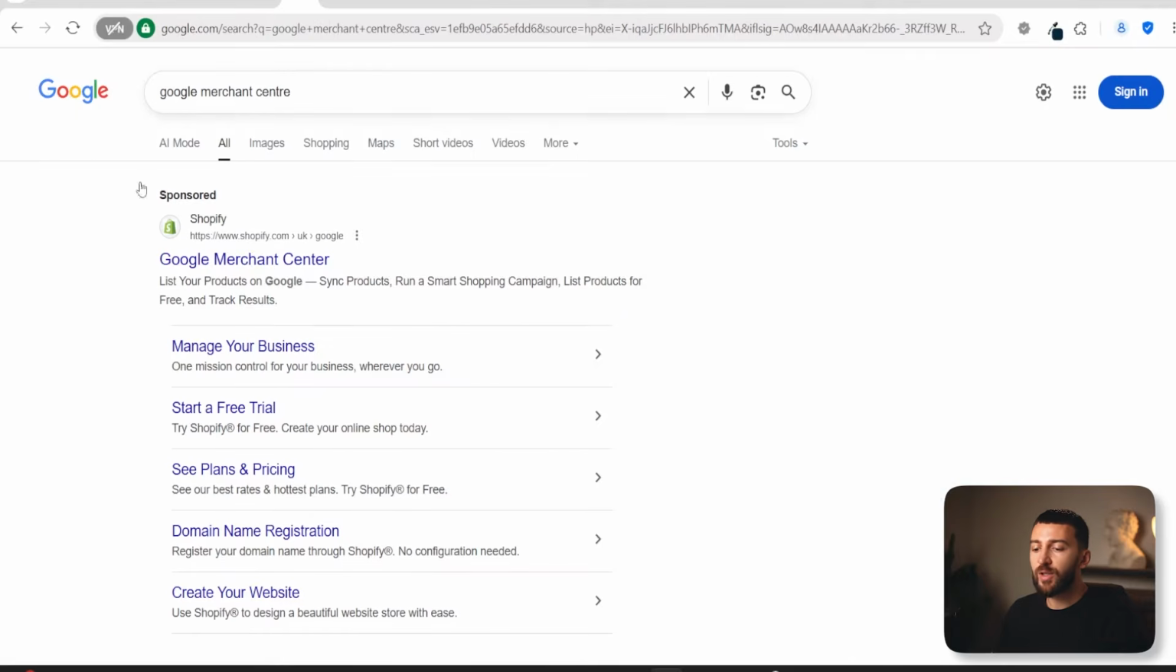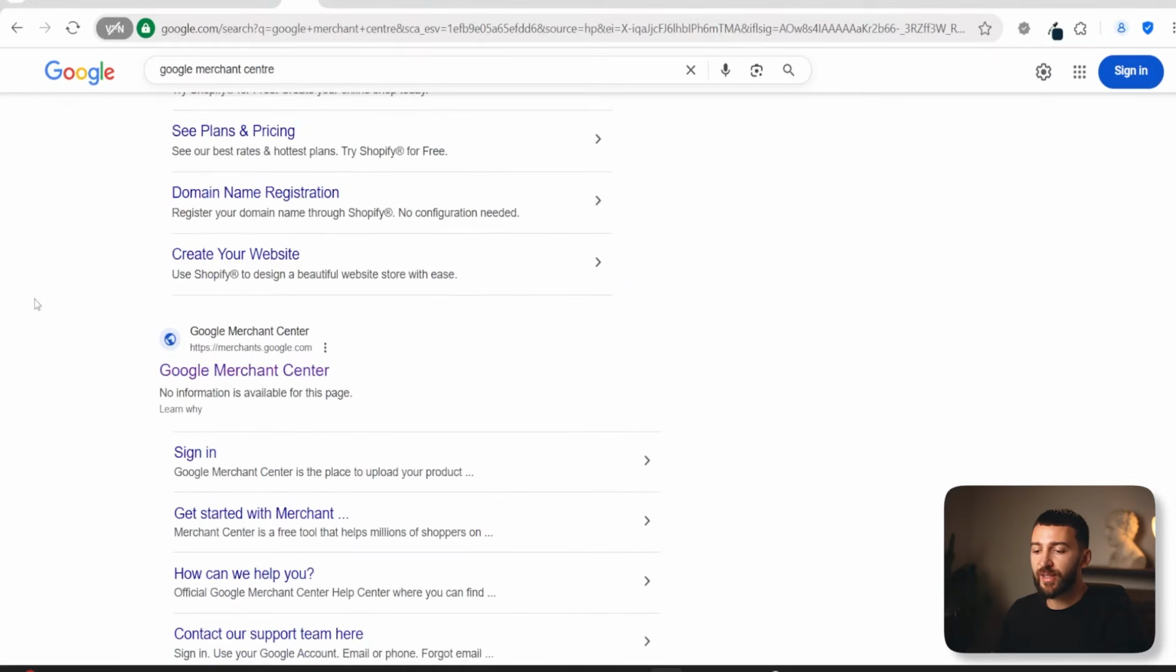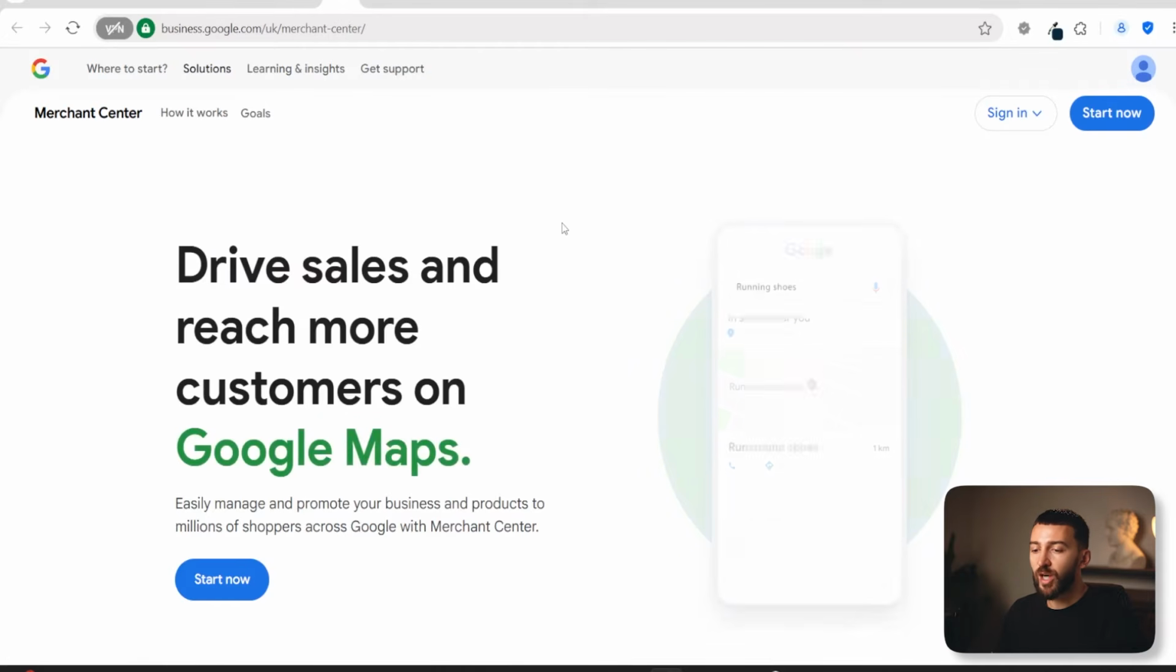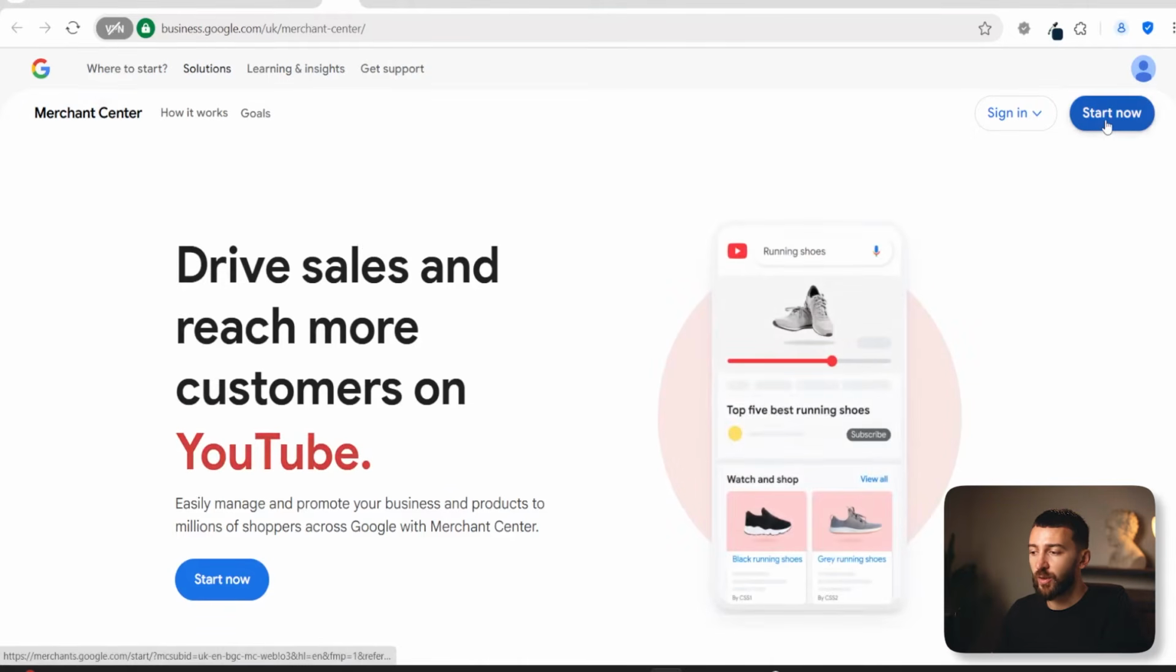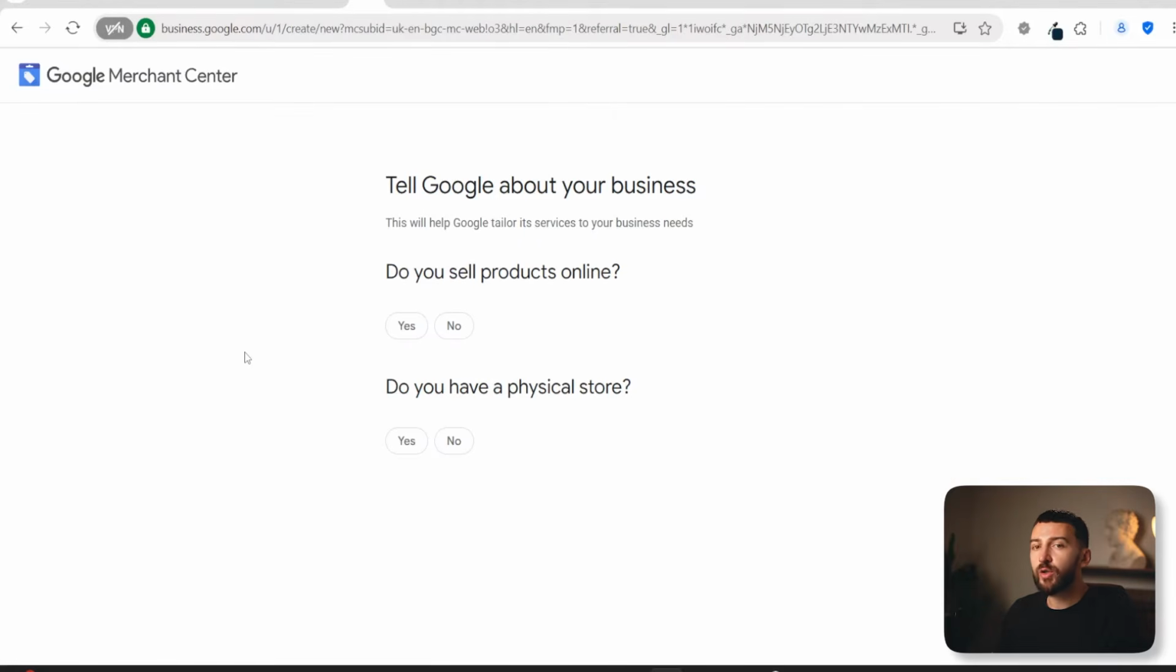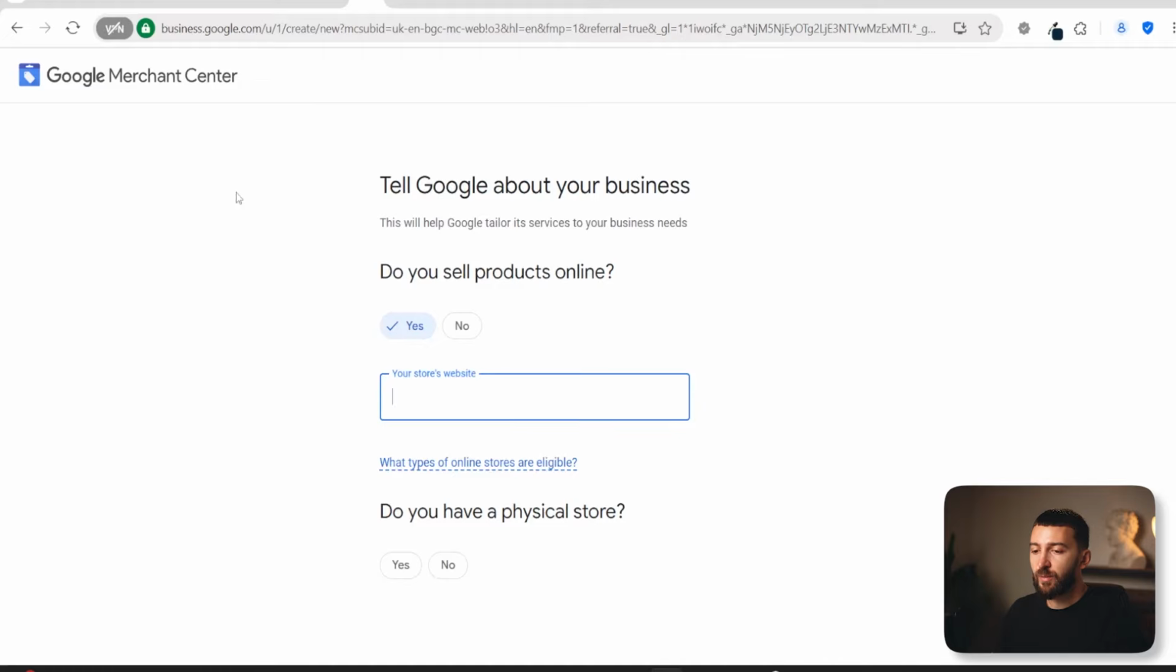So just head over to Google again, type in Google Merchant Center, and find the link that says Google Merchant Center, and then you will come over to the Google Merchant Center and you are going to click on Start Now. Again, you will be prompted to log into your Google account. So once you have logged into your Google account, you will be brought over to this page in the Google Merchant Center. So we'll say, do you sell products online? We are going to click Yes, and then we are going to enter in our website's name. And then it says, do you have a physical store? We are going to choose No and click on Continue.